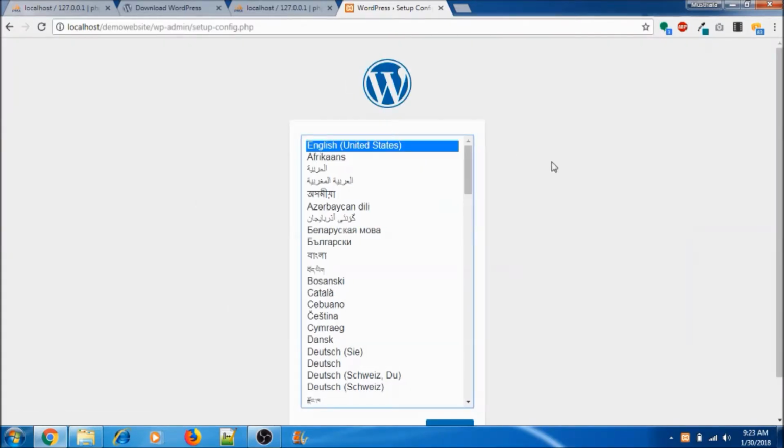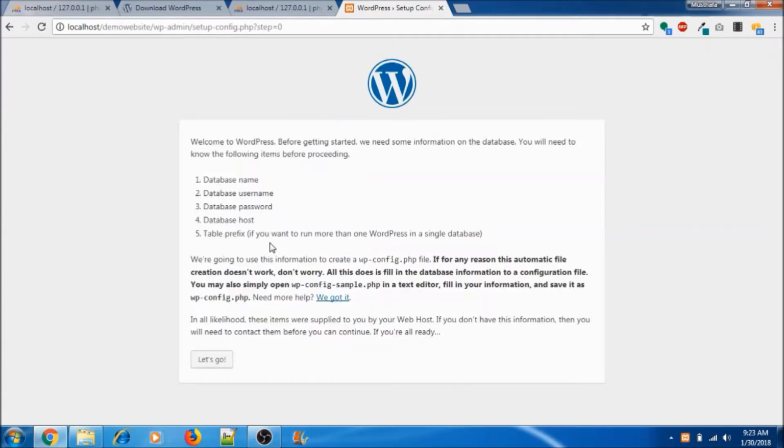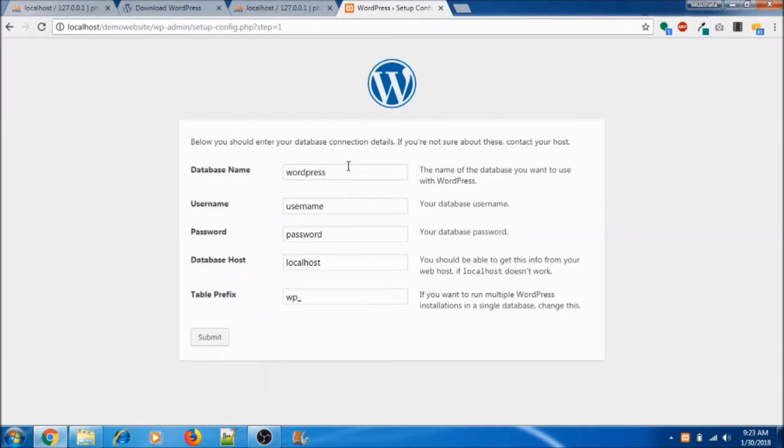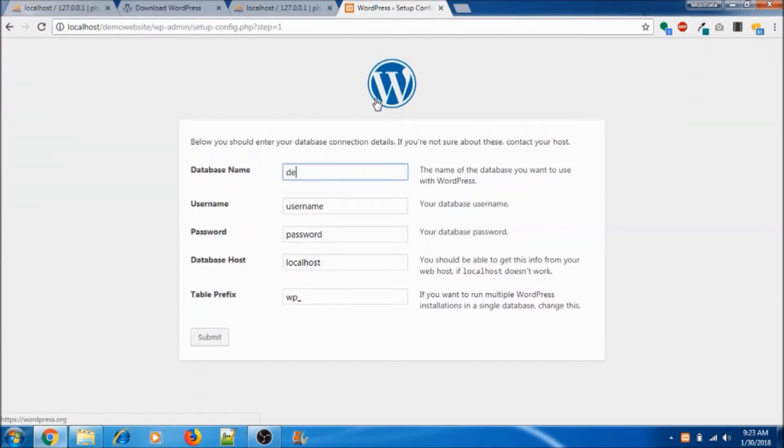We are installing WordPress. So select your language, English by default, continue, and these are database name, username and password and host details. So let's go. See, database name. What's your database name? Demo database. So click here, demo database.